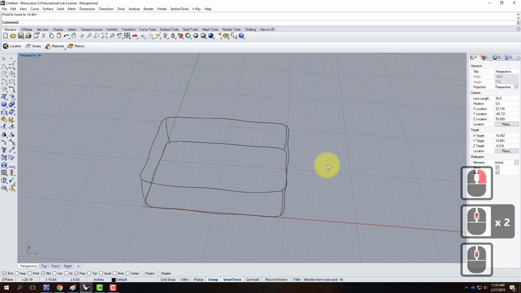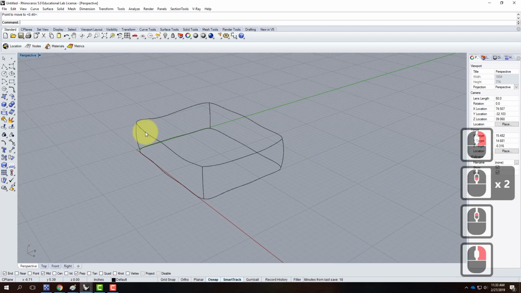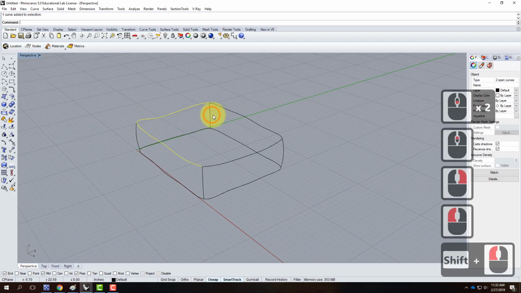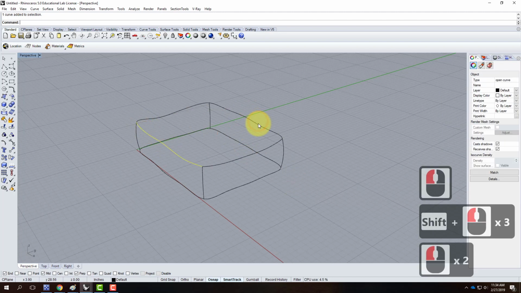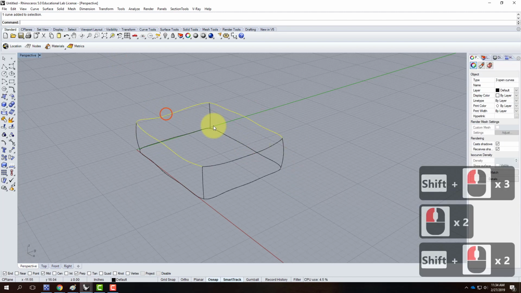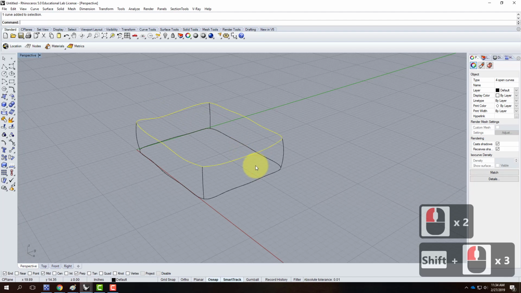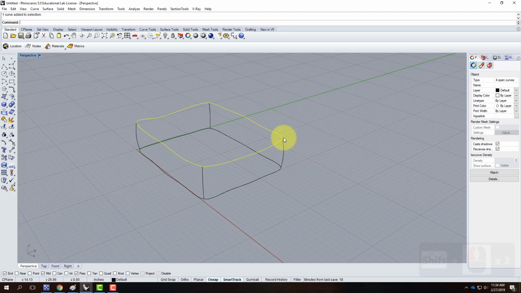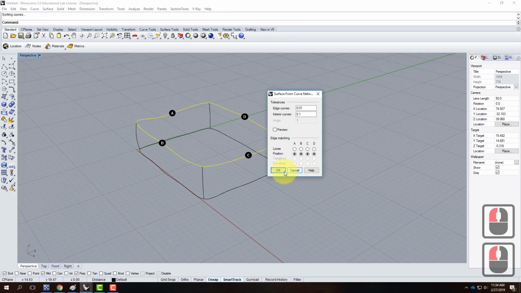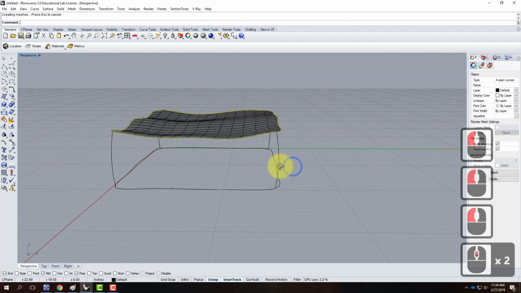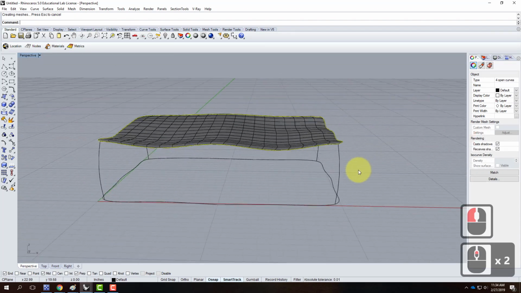So the top surface, right, would be 1, 2, 3, and 4. This curve and this curve going in one direction. This curve and this curve going in the other direction. It's important to note that they meet at the corners. They don't overlap, and they don't extend past each other. They're not short either. So with those established, I could go up to my surface, curved network, say OK, and that builds that surface. And you can start to see that the surface has the depressions in it.